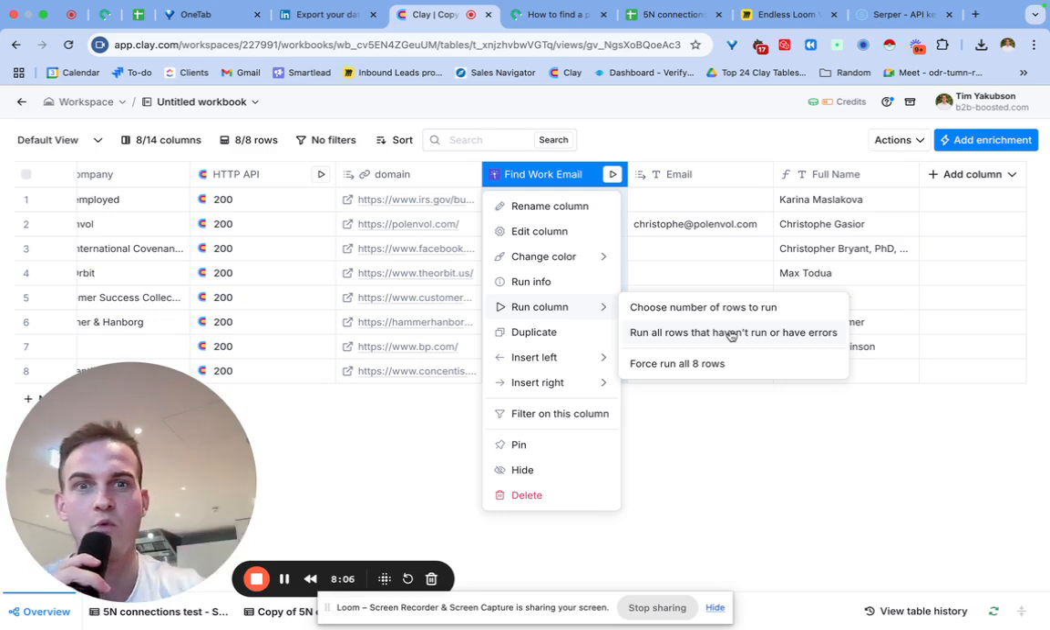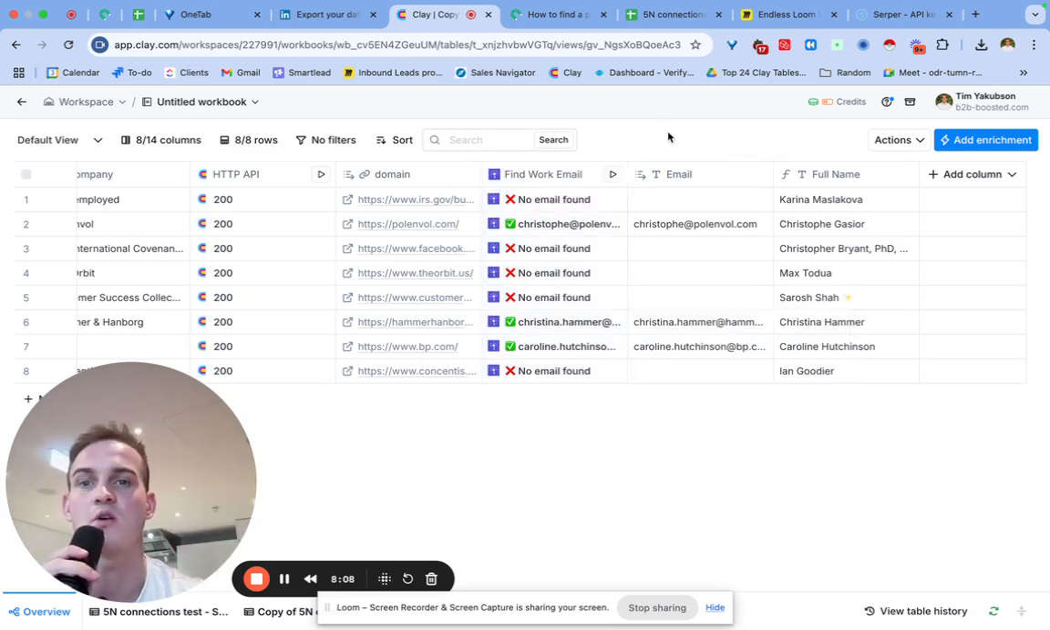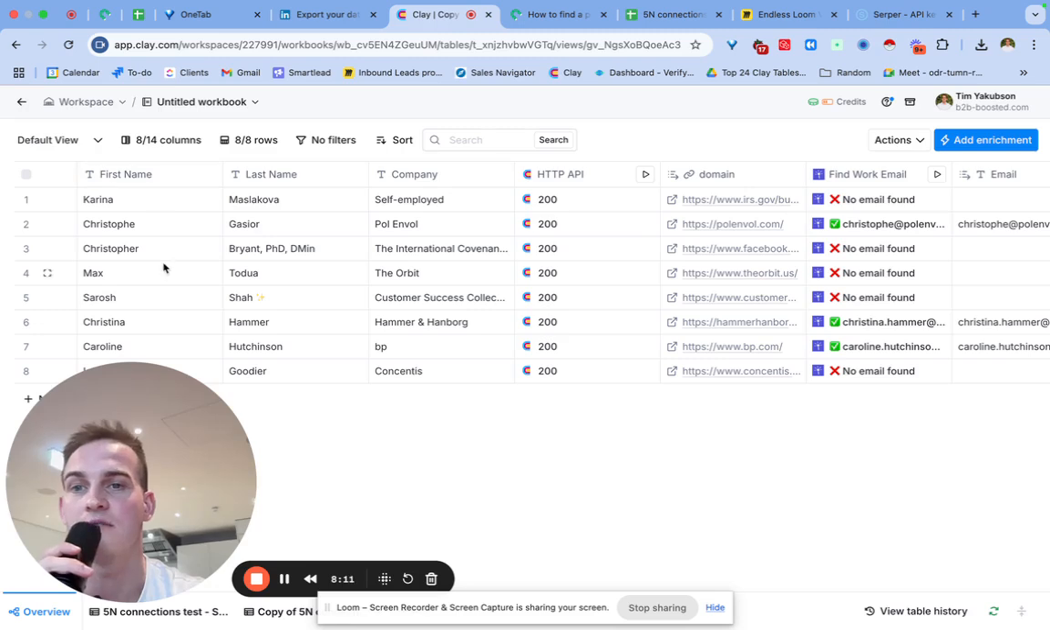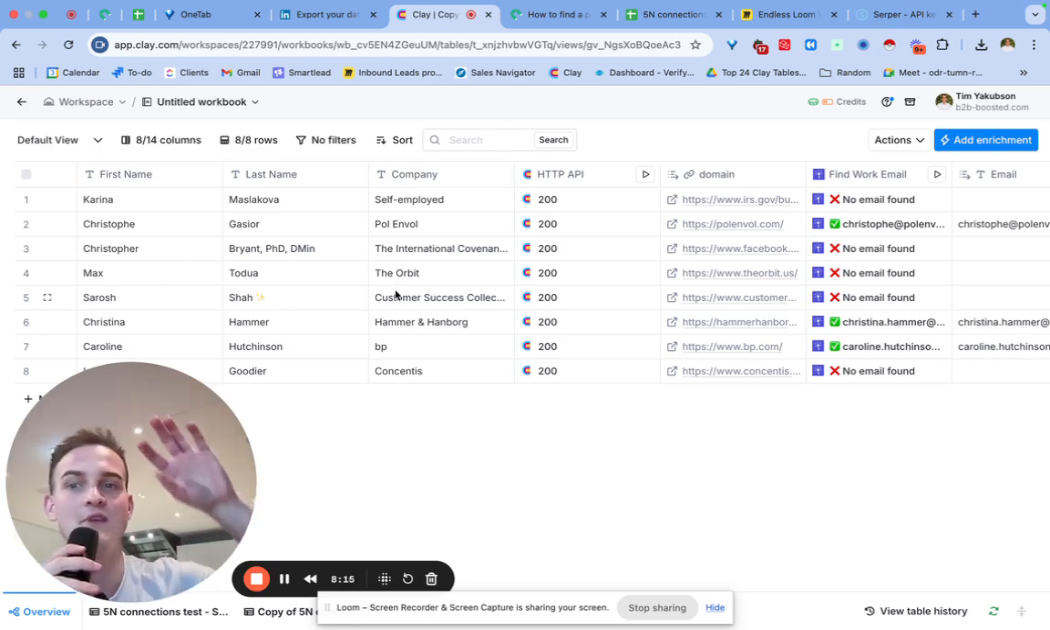And what that provides you is basically a template which you can use going forward for just importing first name, last name, company name, and then on the back of that, just being able to find their email addresses straight away.